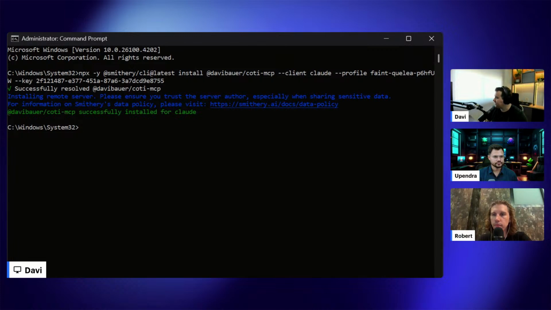Let me switch back here the screen again, because now I will open the Claude Desktop. Let me replace the screen and select the Claude Desktop. Just a sec.